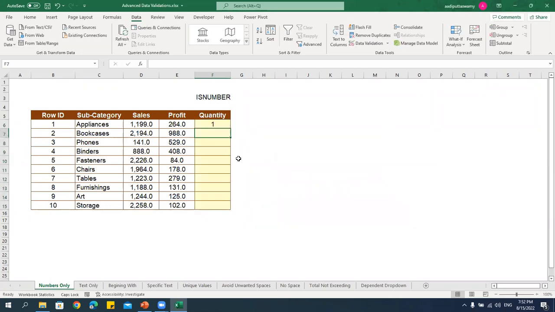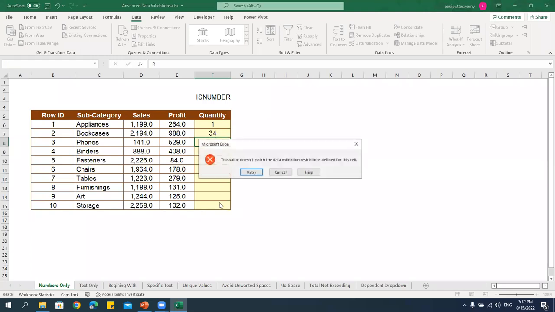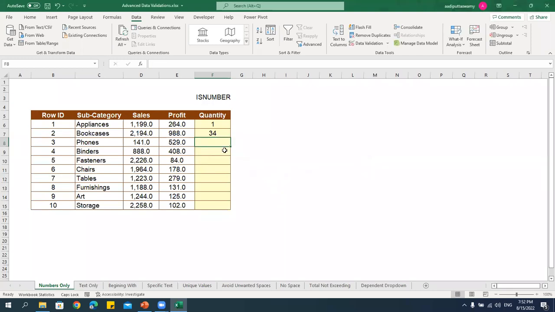I'll say 1 and enter some numbers. Now I'm trying to enter some text. It will not allow it. Why? Because I have specifically mentioned that it should be a whole number. You cannot enter text there. So you have to apply the condition like this. This is how we can apply the condition.